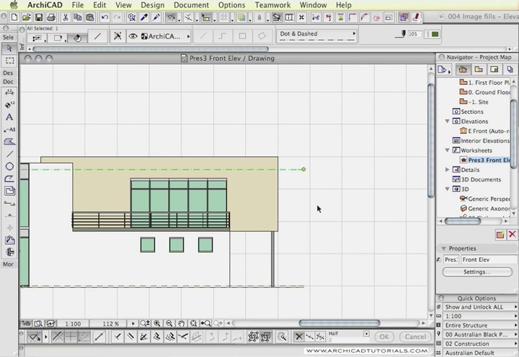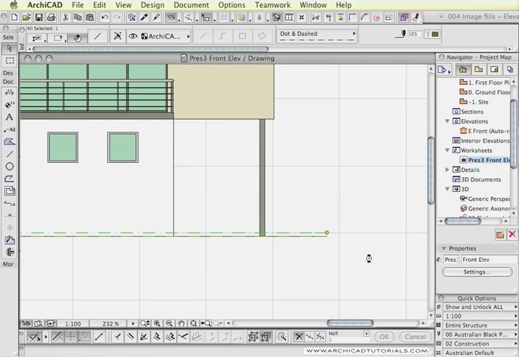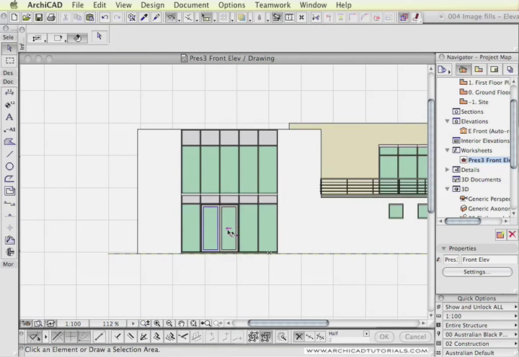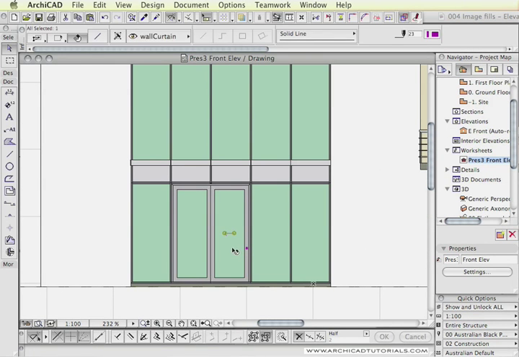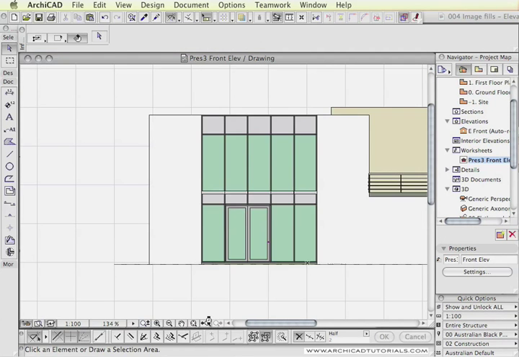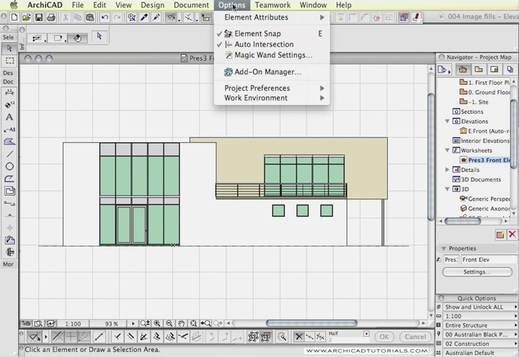First I'll start cleaning up the drawing a little bit just by removing some of these lines. Obviously you can add or remove as much information as you want. There's some stuff that we probably don't need. First thing I'm going to do is create a few image materials, which is one of the new things in ArchiCAD 12.